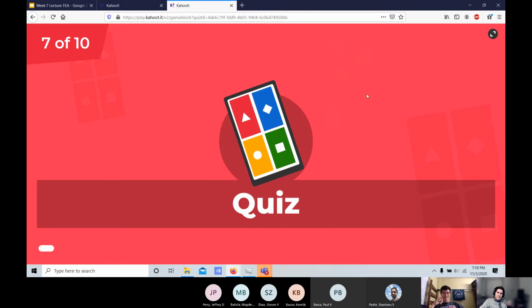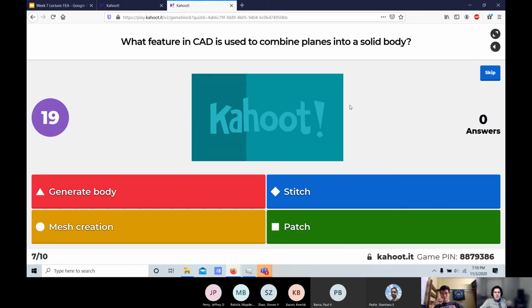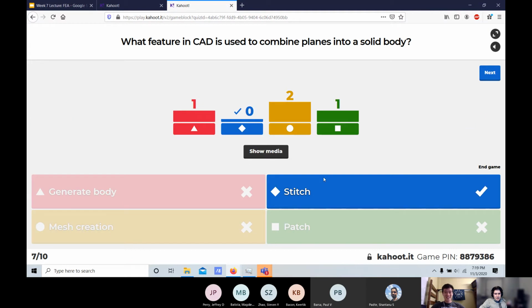Let's see. Next question. What feature in CAD is used to combine planes into a solid body? This is an advanced CAD question. What the heck? Ooh, I need to change this again. I'm so sorry. All right, well, everyone got it wrong, so I guess that's okay. I need to make a note. That's not even something you learned in 1770. I learned this in 4042. All right, thankfully nobody got it right. F in the chat.